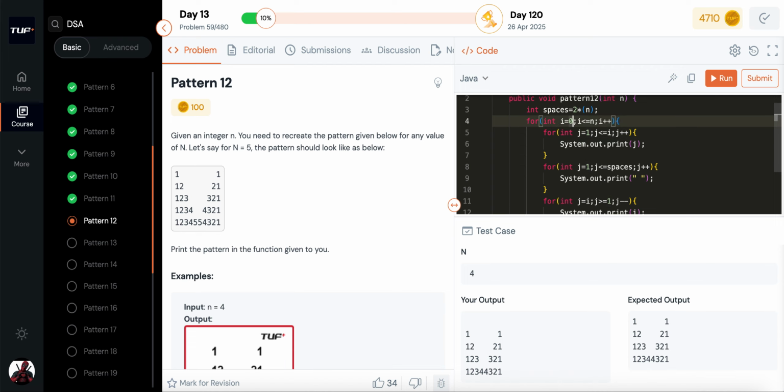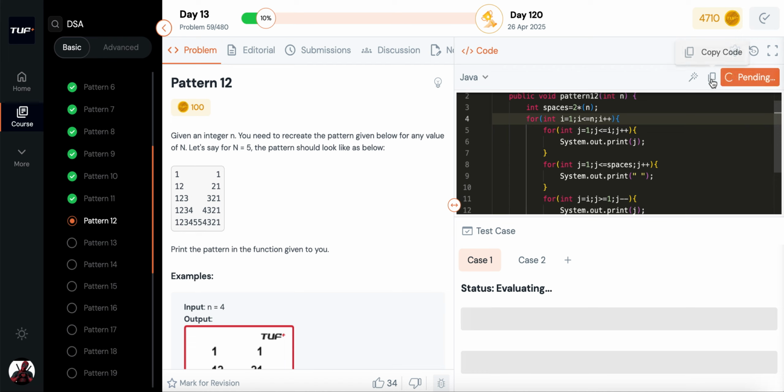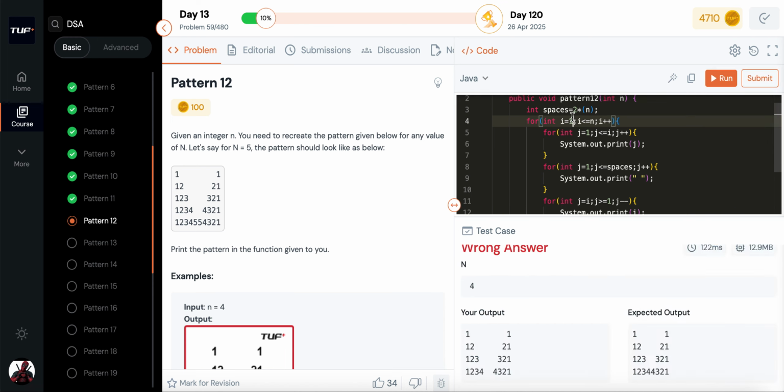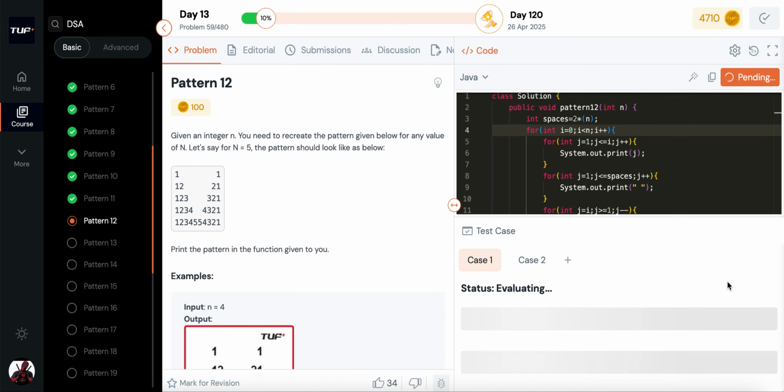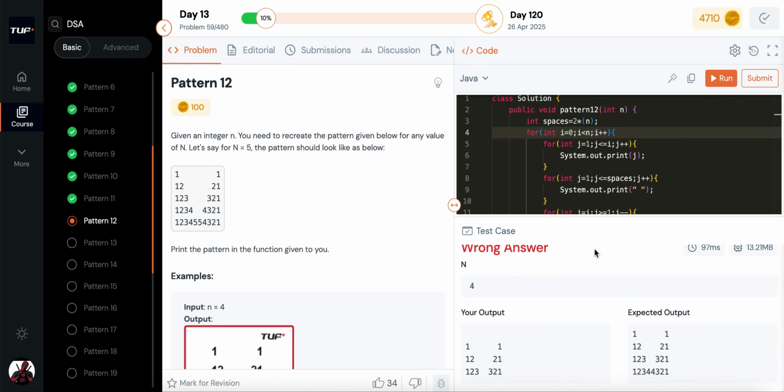So I would start this also by 1 and let me submit it. Wrong answer because I will start it with 0, but 0 to 4 is what I have to run. Correct. Let me run this. Wrong answer because anyway 1 is less than or equal to 0 is false. 1 is less than or equal to 0 is false. We have to correct this.